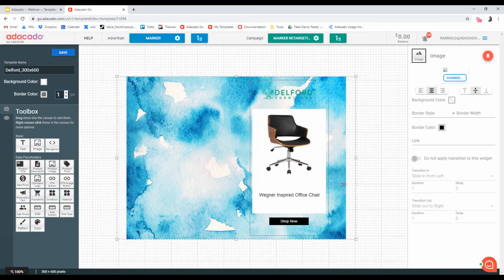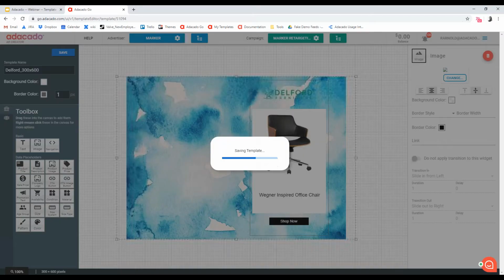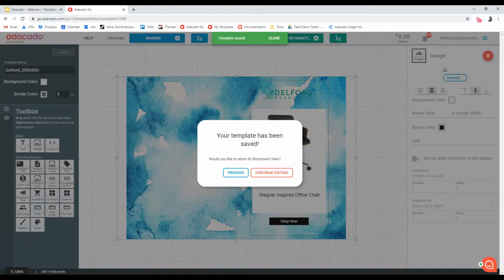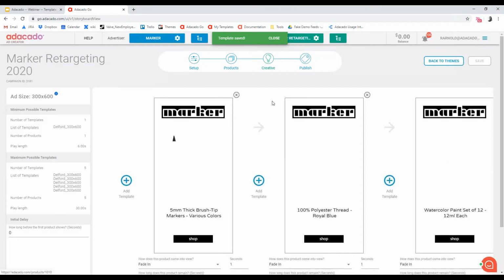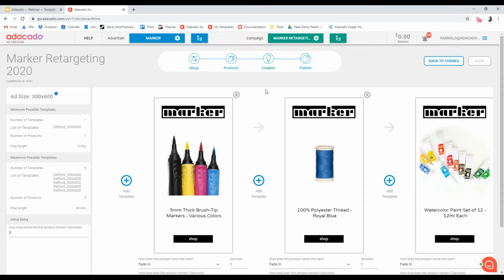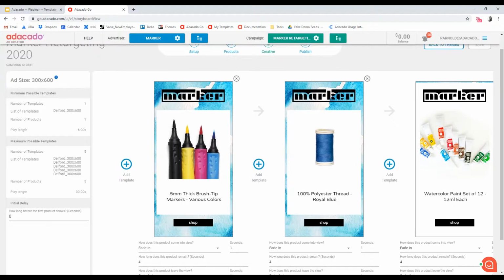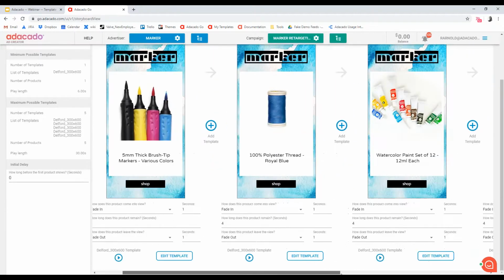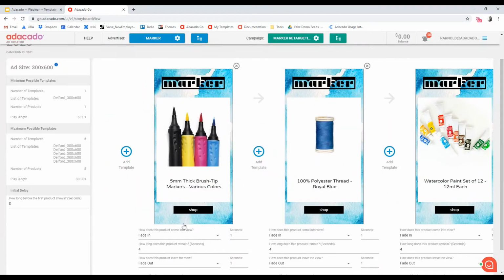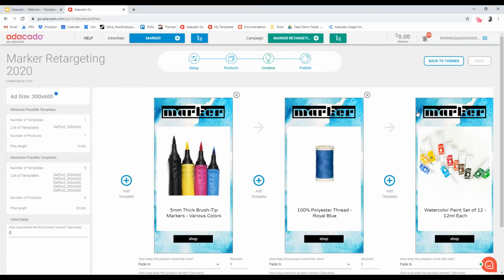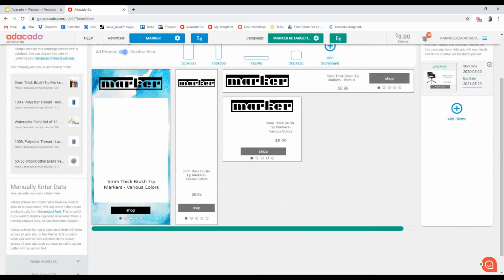With that, let's save and go back to the theme view. Back to the storyboard view, yes. All right. Here we are. It's just loading up for the first time now. So you can see again, the changes being applied to all of these templates in this one storyboard. Go back to themes. You can see it here.